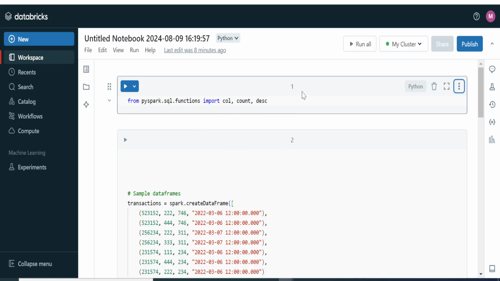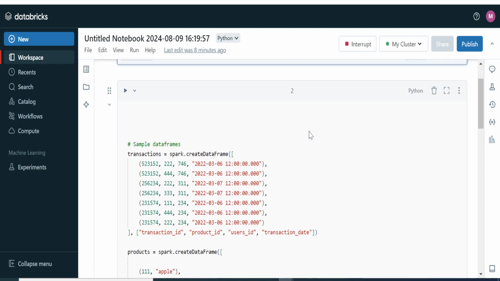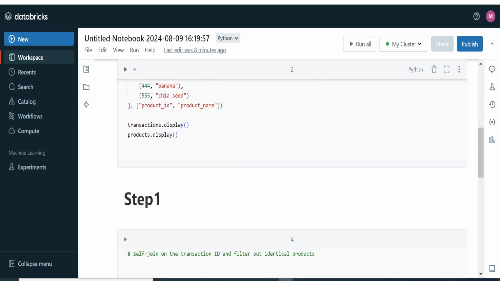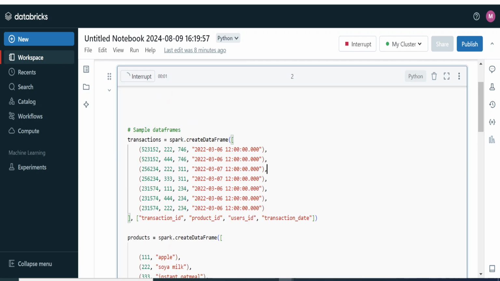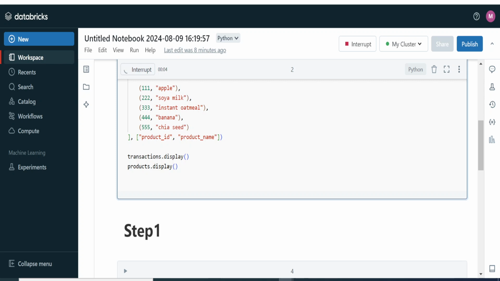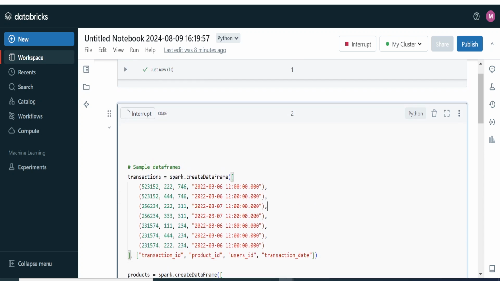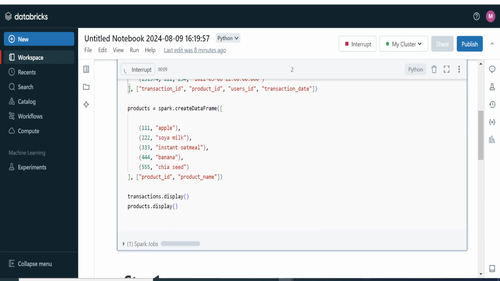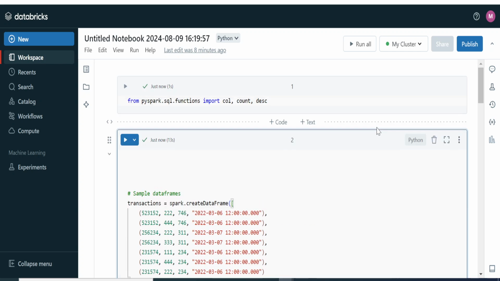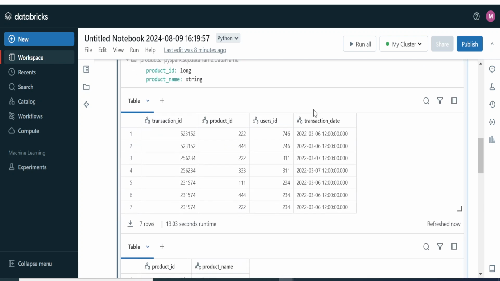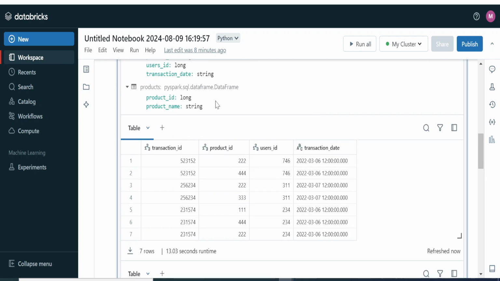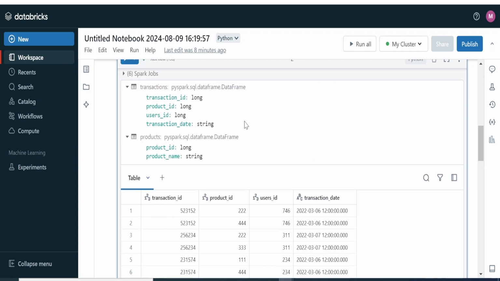Here we are. I will import a few things like col, count, and desc, and make the input data frames which we have as input. I will share this code with you so that you can try to write the code yourself and try it out. So here as an input, two tables are there. This is the transactions table and this is the products table.